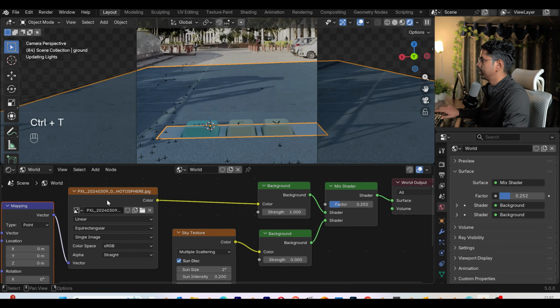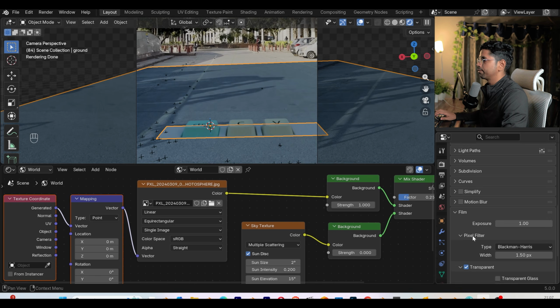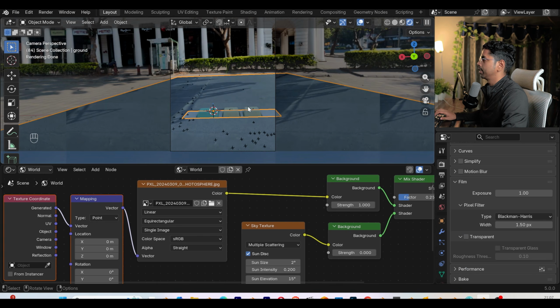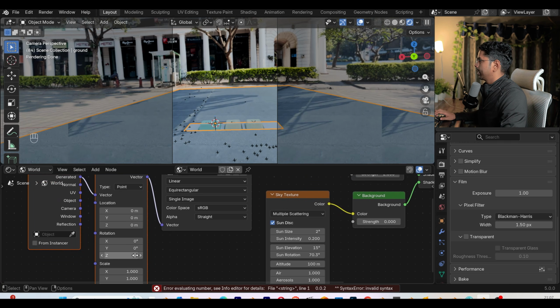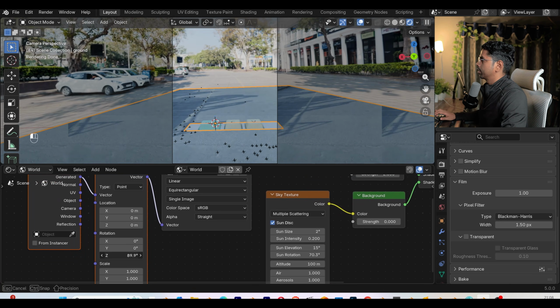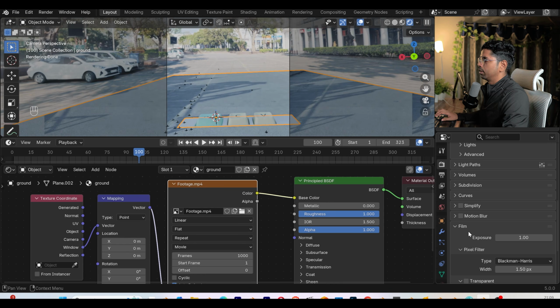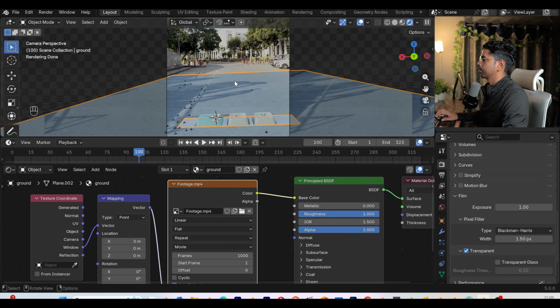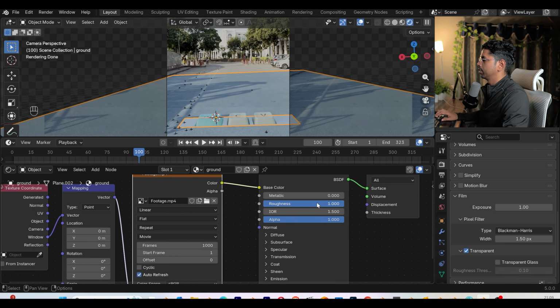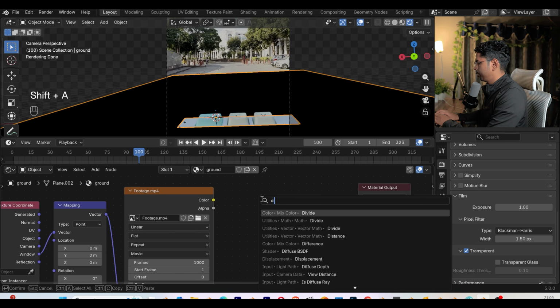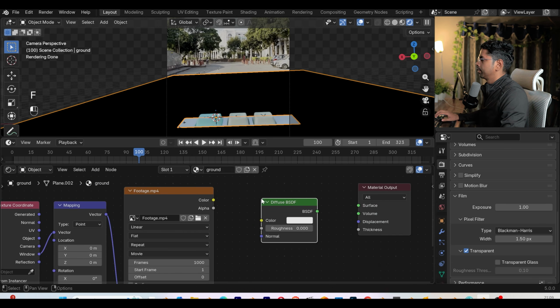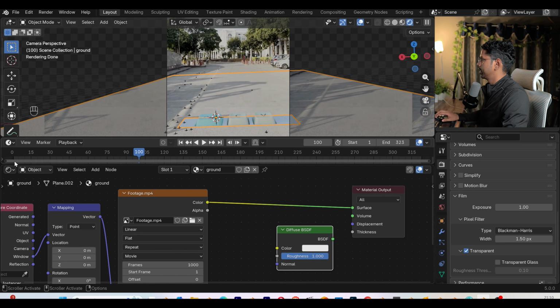I can press Ctrl T, go to the render properties and then film, and I will just disable this transparent, so I can see this environment, and here I can just rotate this something like this. Okay, let me go to the render properties, film, and enable transparent once again. And this ground plane should behave a bit. Okay, so let me disable this principled BSDF and normally use diffuse BSDF to the surface.